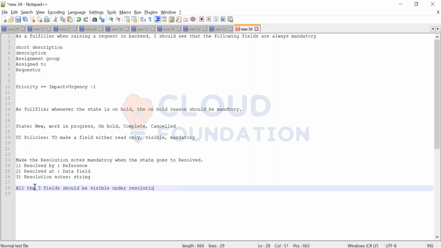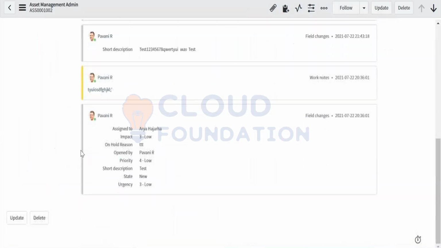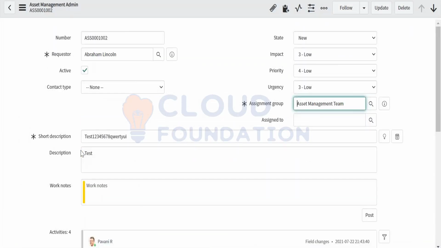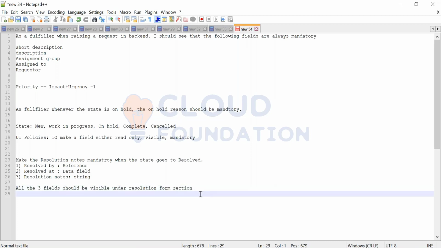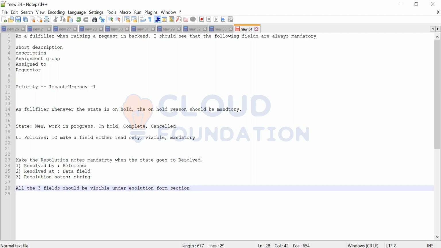All the above three fields should be visible under a resolution tab, form section I would say. Yes, we know how to create a form section. It will be a tab in the main form. All these three fields should be in the resolution details. The name of the form tab is resolution details.